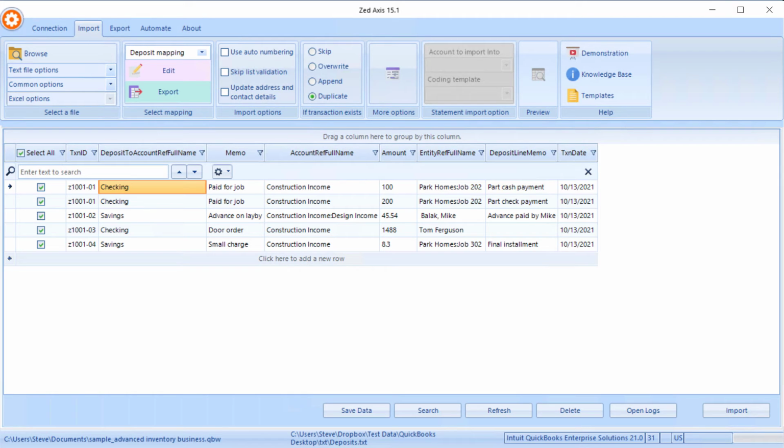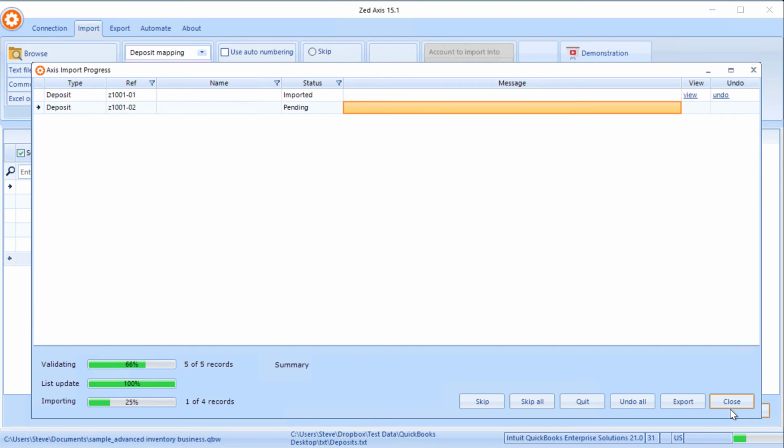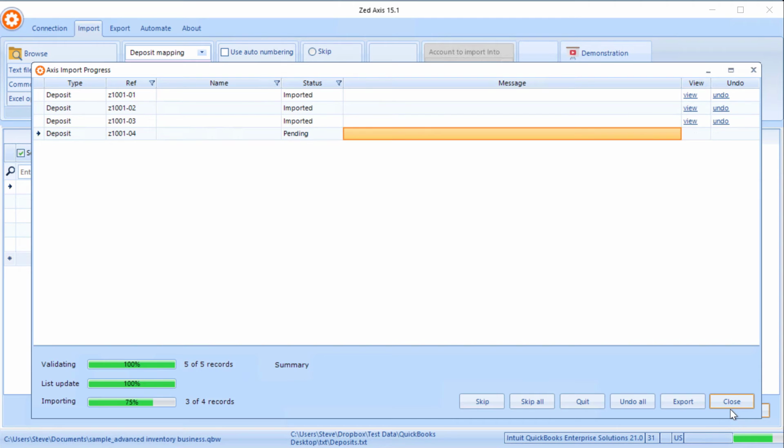Before we import, we also have some more advanced options around importing deposits. We have the ability to skip if the deposit already exists. We can override it and duplicate it if necessary. Once we're ready, we click on import. Axis will validate the data to make sure it's in the correct format and then begin the process of directly importing those deposits into your QuickBooks company file.